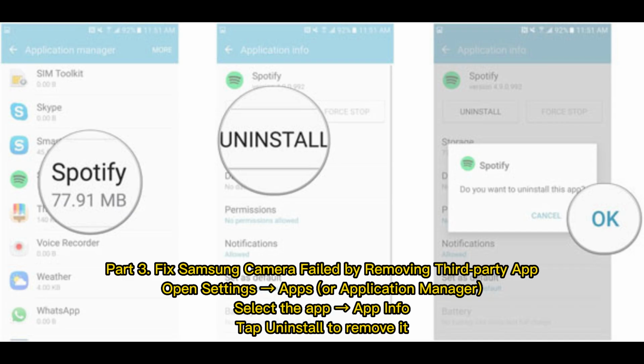Part 3. Fix Samsung camera failed by removing third-party app. Open Settings, Apps or Application Manager. Select the app info. Tap Uninstall to remove it.